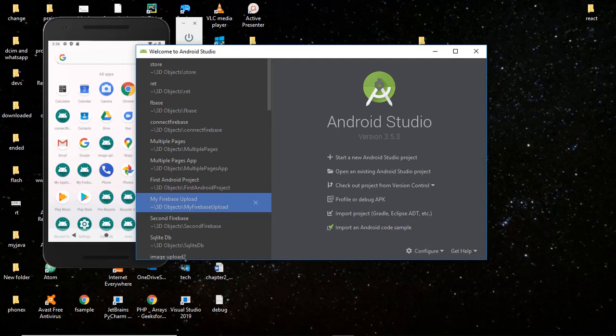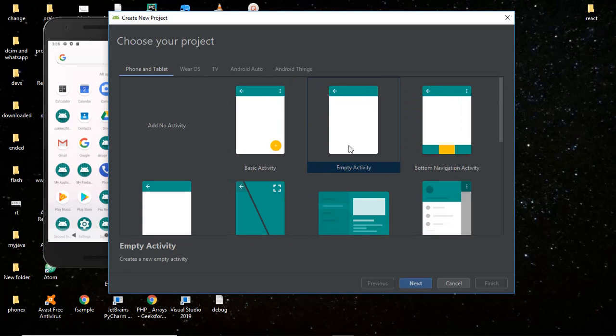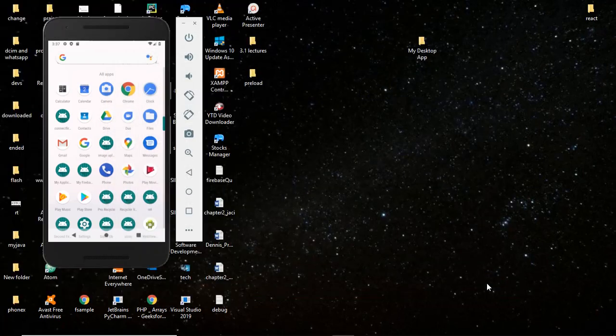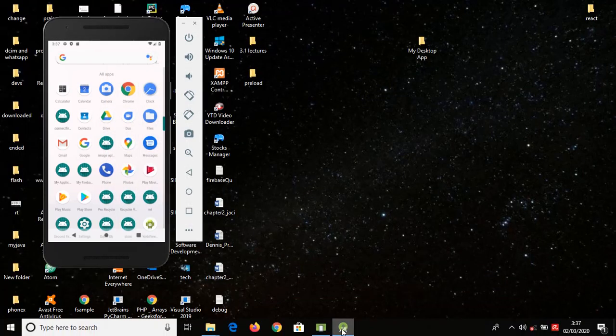Hello guys, today I'm going to show you how to make multiple pages in an Android app using Android Studio. What you're going to do is create a new project, select empty activity and select next. Application name: multiple pages, and hit finish.